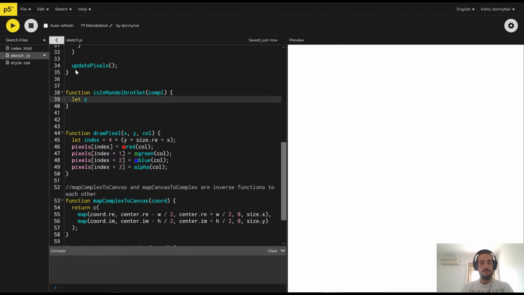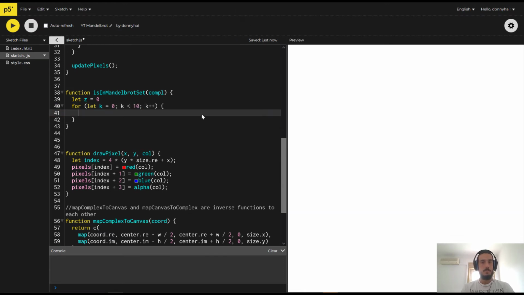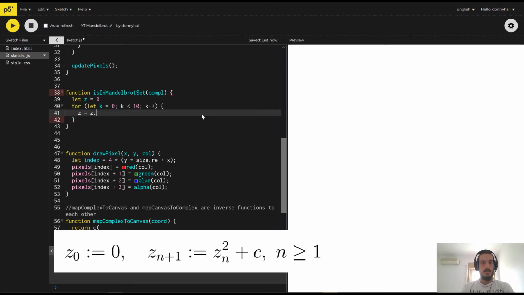So what we want to do is now define that, which is basically have a sequence which starts with 0, and we want to loop some times over that. Let's loop 10 times. So 10 times we'll now execute that. We will calculate the next, which is z equals, we multiply z with itself and add this complex number which we gave here to the function.